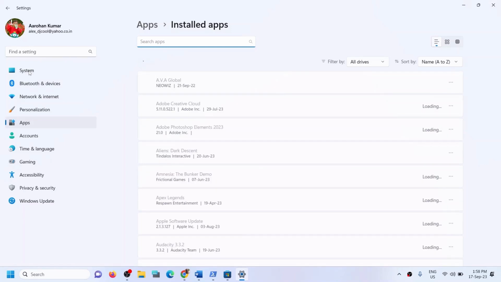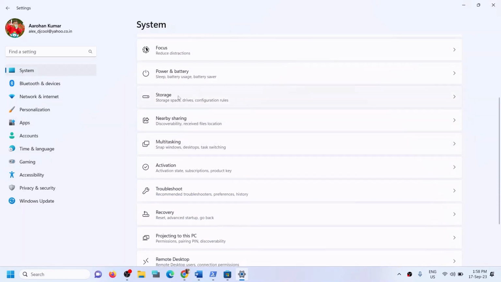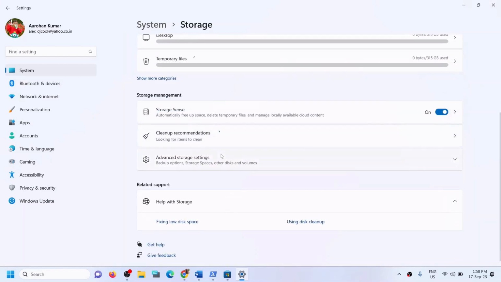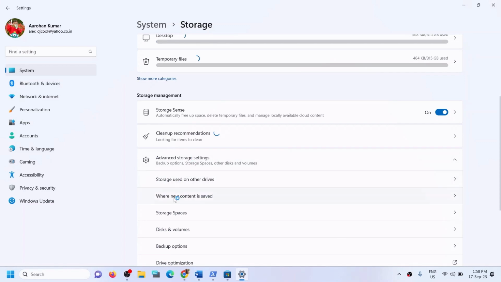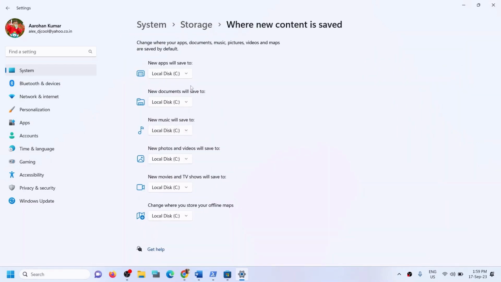So the steps are same for Windows 10 and Windows 11 users. You have to go to system, not apps. Go to system. Now once you go to system, then go to storage. Now once you go to storage, scroll down. Now in Windows 10, when you scroll down, you might see this option which says choose where new content is saved. In Windows 11, click on Advanced Storage Settings, then click on where new content is saved. Now over here, select C drive.